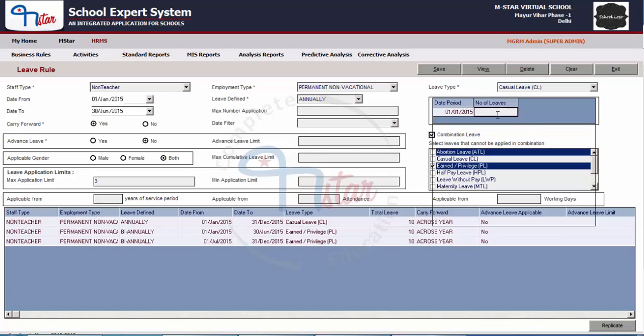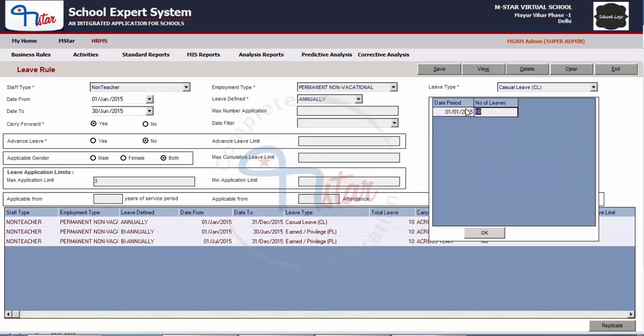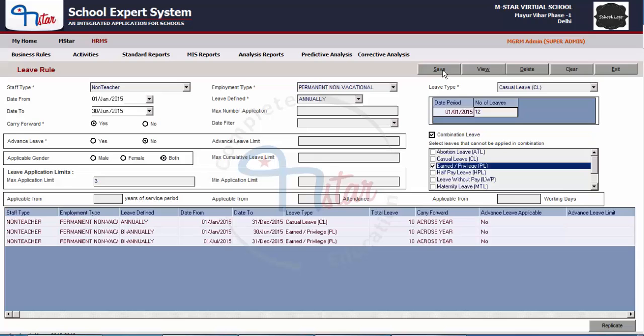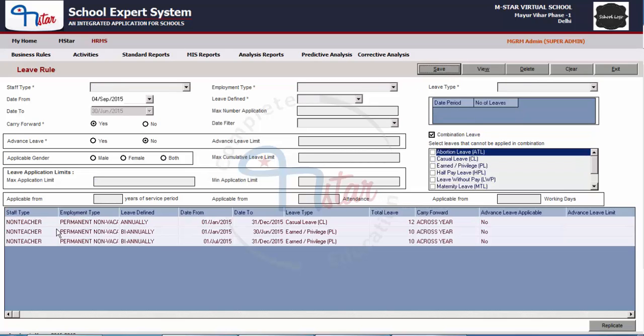Change the details as required and click on the button save. The details get updated in the grid below and the leave rule is now updated. You can click on the clear button to refresh the screen. Repeat these steps if you want to update the leave data of other leave types also.